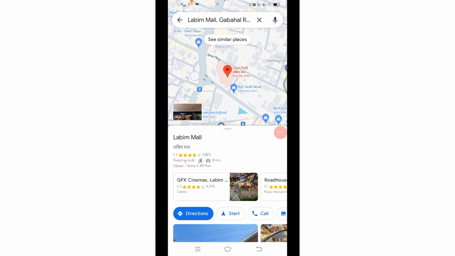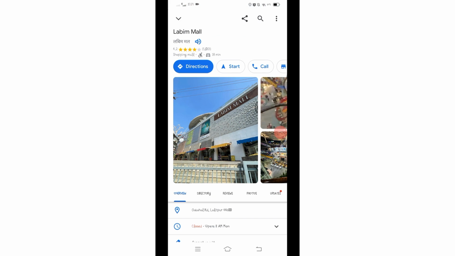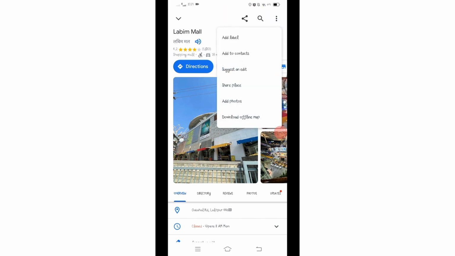Find the destination of that place. And once you find it, click on that pin icon on the map. Once you click on it, you will see this interface on your screen where at the top right you will find various icons. Click on those three dots to access more menu, and from the menu that appears you will find the download offline map option.